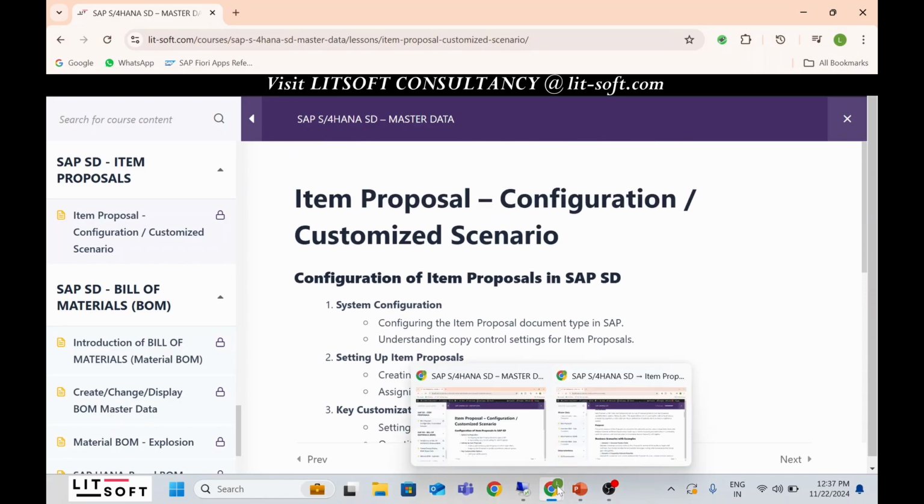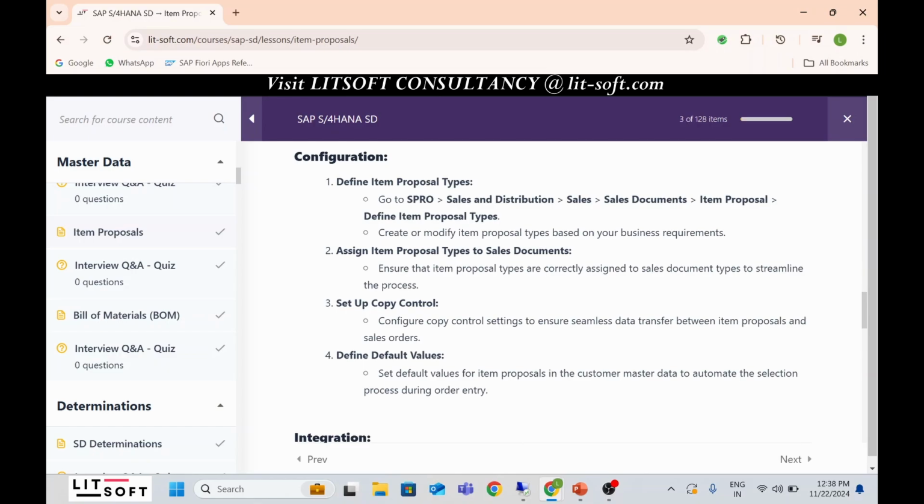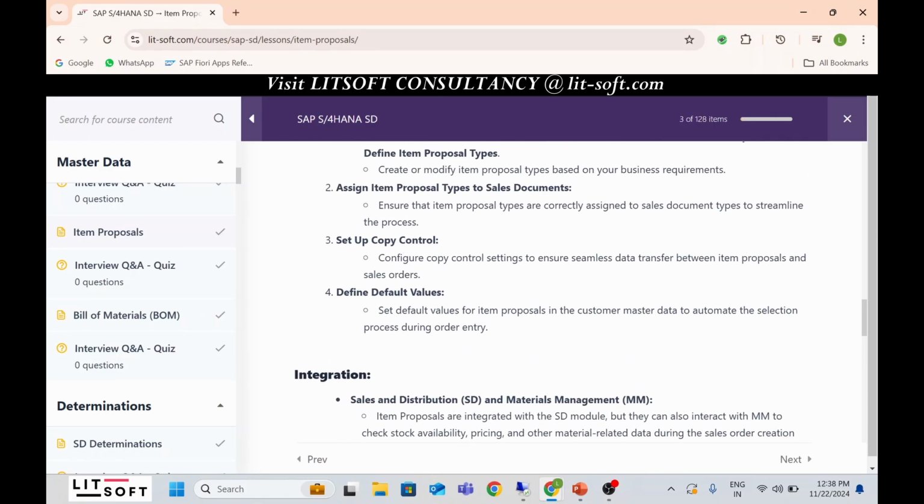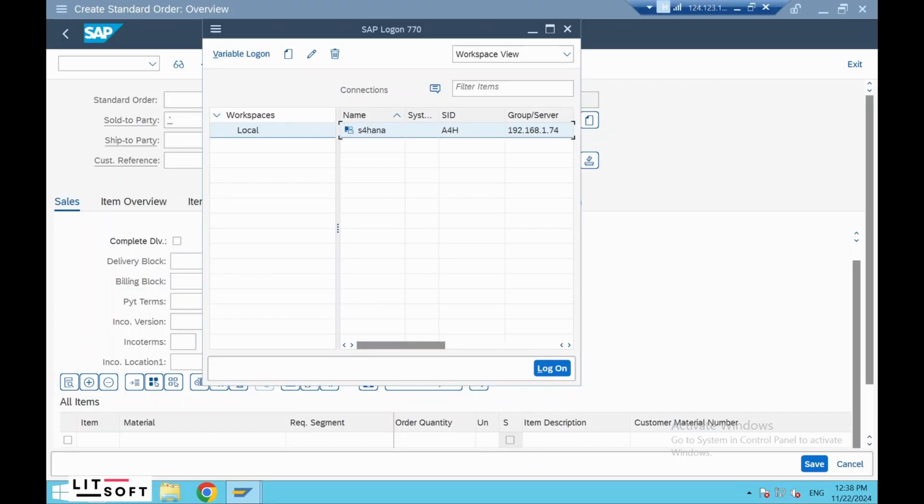Before that, let's go through this configuration. Define item proposal types: you'll go there and create one item proposal type. Then assign item proposal to sales document types. Set up copy control, the document control, and define default values. Let's move on to the system.